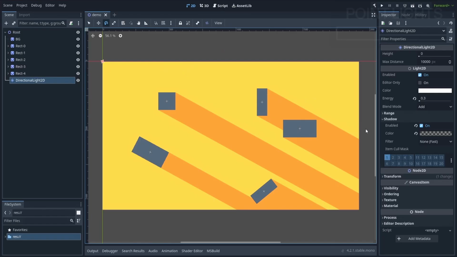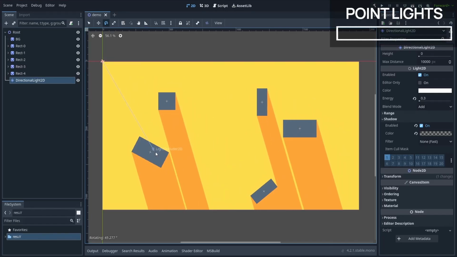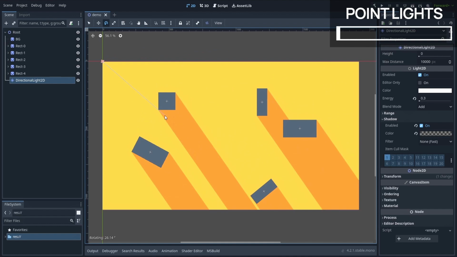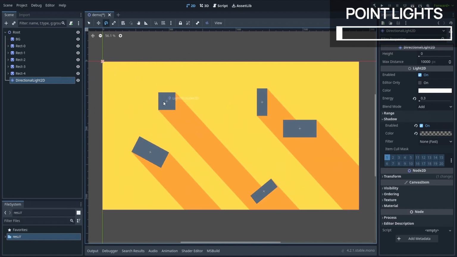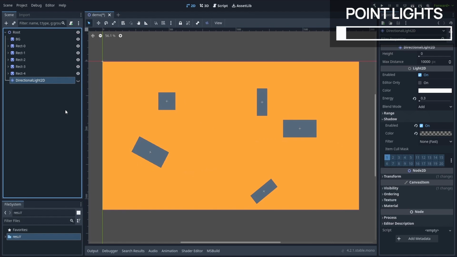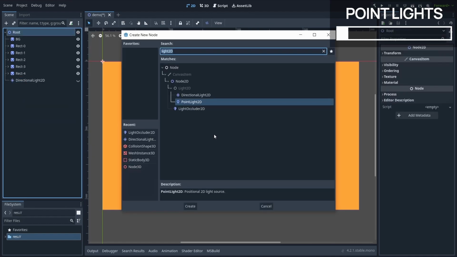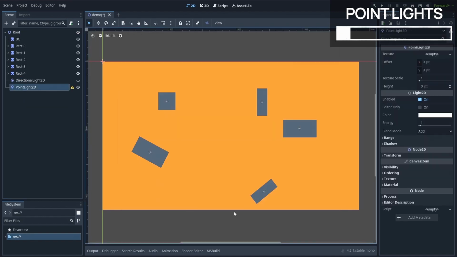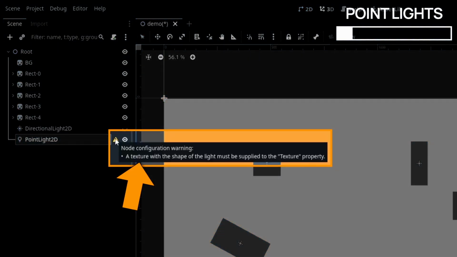Alright, so now that we know the basics and that we can cast shadows in our 2D scene for a directional light, let's see how to do something similar but for the other type of 2D lights, the point lights. Let's hide our directional light for now and add a new node of point light 2D type. You see that nothing really happens, and there's a warning on our new node.